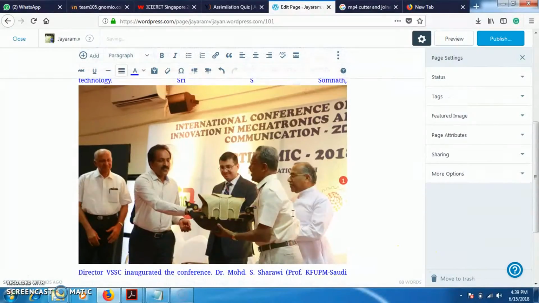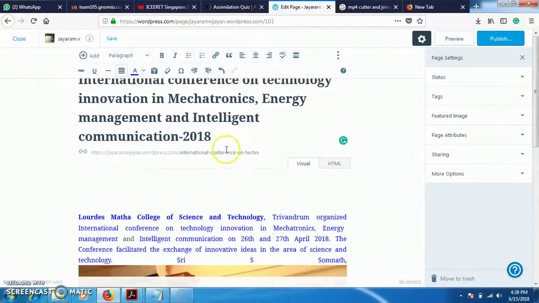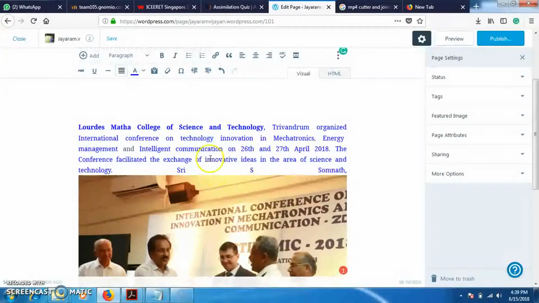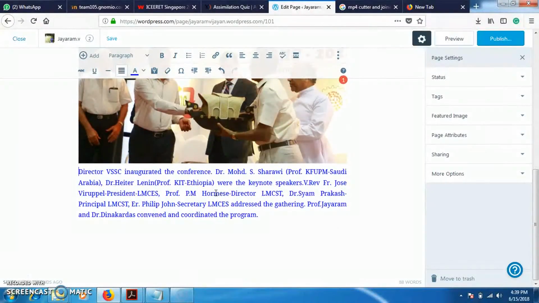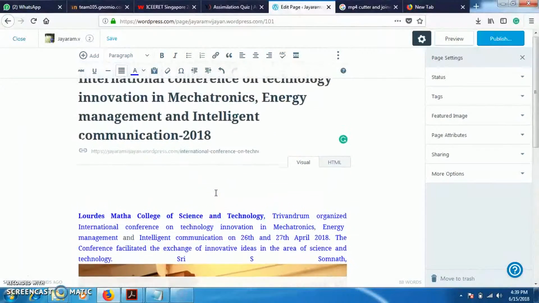Now what has happened is the picture has come. So I have added the text, and in between I have added the picture. You can do according to your wish.